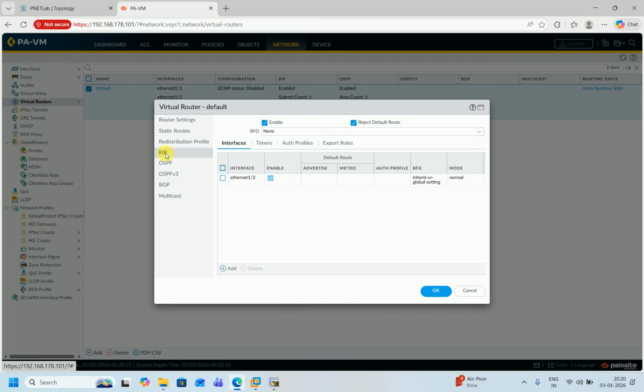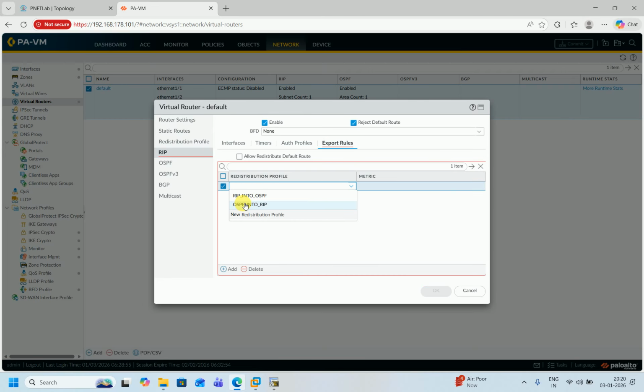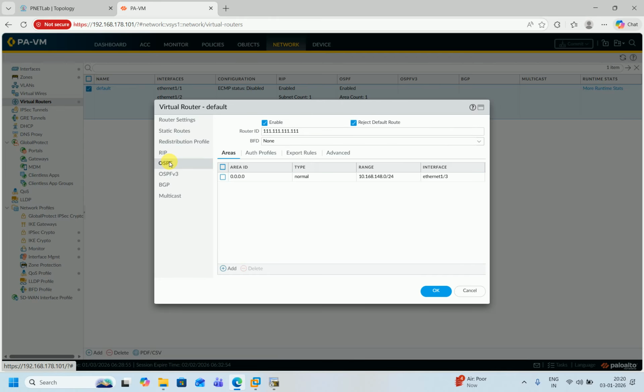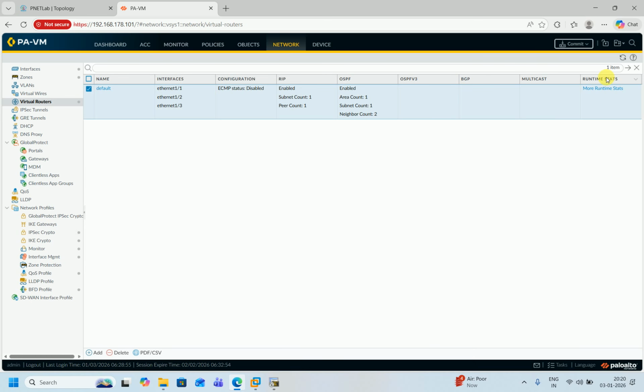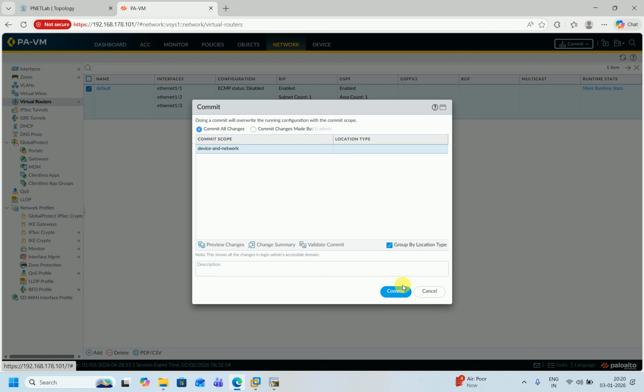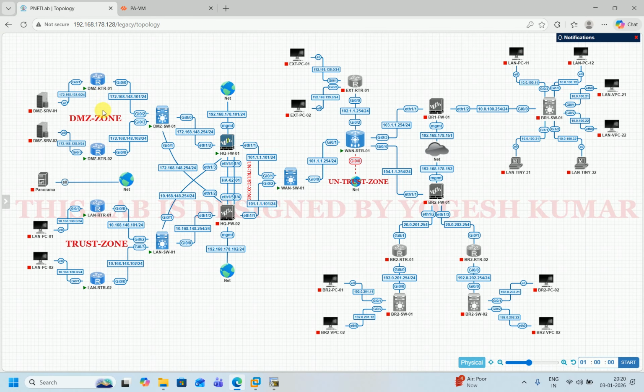So come to RIP and go to export rule. Just call the OSPF into RIP, right? Come to OSPF, go to export rule, and call the RIP into OSPF. Okay, and commit. After the configuration is committed successfully, you will see this time your DMZ zone prefix will be shown here in trust, and the untrust prefix will be shown in the DMZ router.